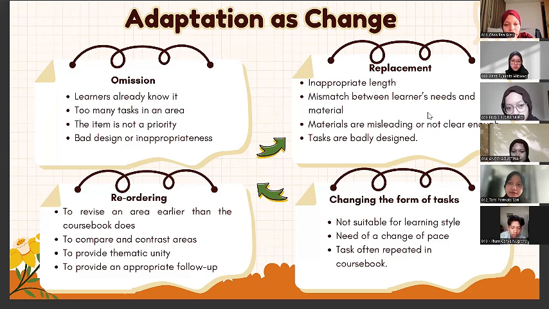Okay, so now let's move to adaptation as a change. Adaptation as a change means modifying or adjusting the existing materials to make them more suitable for our students' needs. Instead of just adding more activities, here we change what is already in the book. There are four common ways to do this.